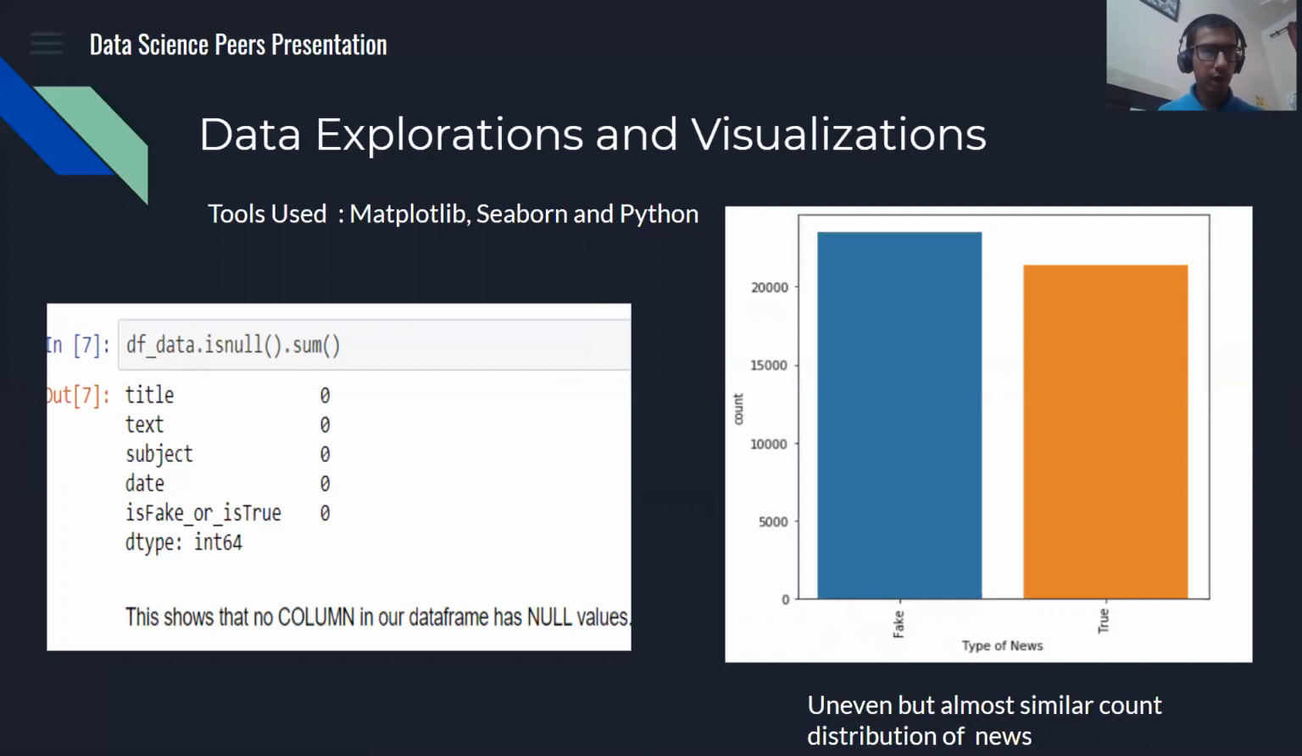So moving on to the data exploration. First of all, I checked if there are any missing or null values in my dataset, and I found that my dataset is mostly complete and does not have any missing values. As you can see, none of the columns has any null value, right? And thereafter, moving on to the visualizations that I did.